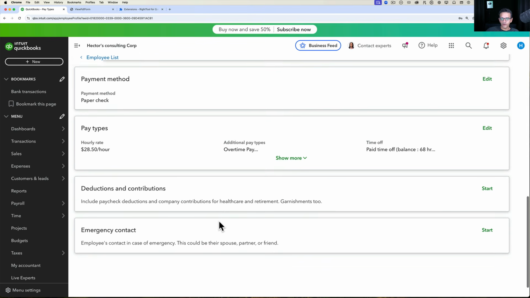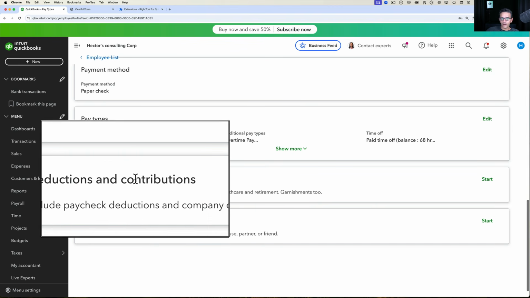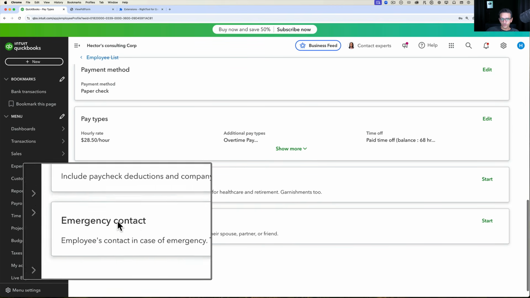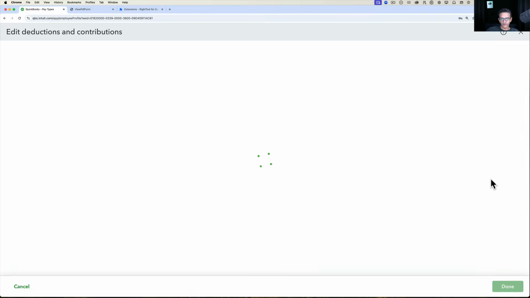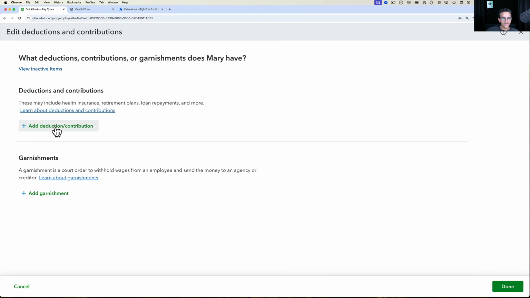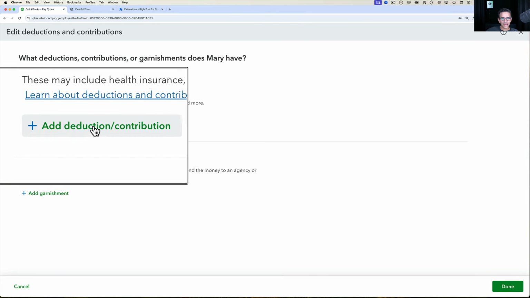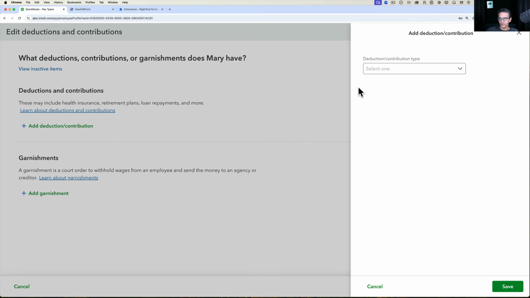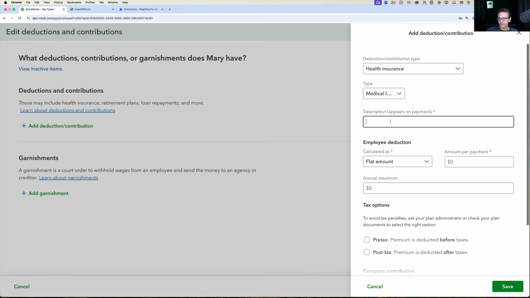Now I'm going to scroll down, and it's not required for you to add deductions and contributions, but you can add them. So I'm going to click on start here, and let's say we're going to add some health insurance. So I'm going to click on add deduction and contribution. We'll click on the drop-down menu, and then we click on health insurance, and then we'll put that this is medical insurance, and then description, I typically put the name of the insurance company. That's typically the best way to do it. So we'll put here Cigna Insurance, and then the amount that comes off the paycheck.